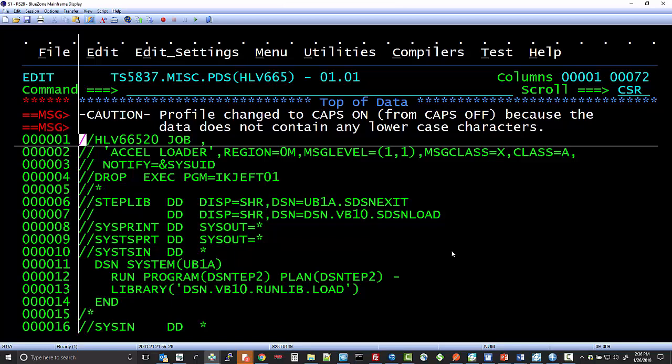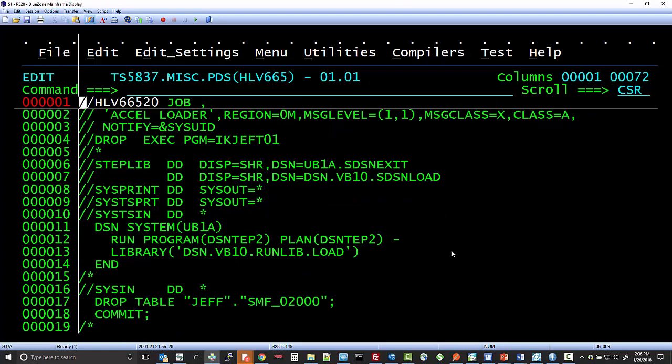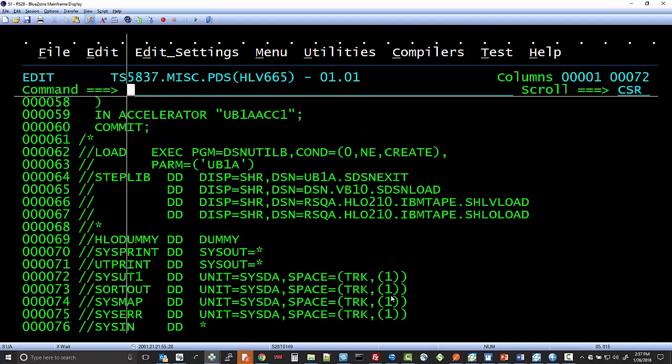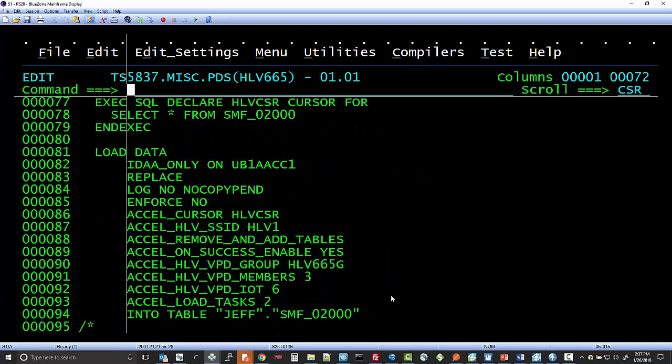So in this first job, it is going to access SMF 20, and it's going to create a table in the accelerator called SMF 20. If we look at the actual load step, we can see it's going to select asterisk from SMF 20 map and load it into the accelerator.